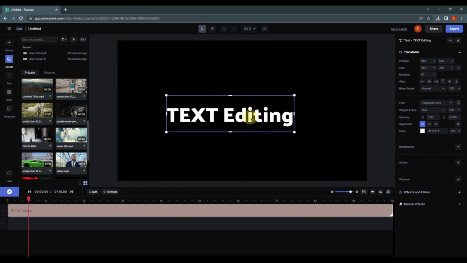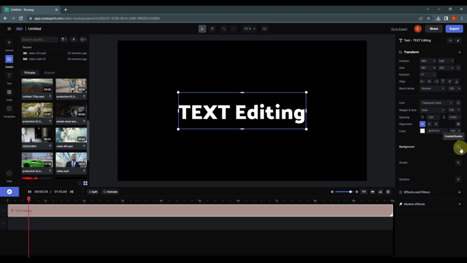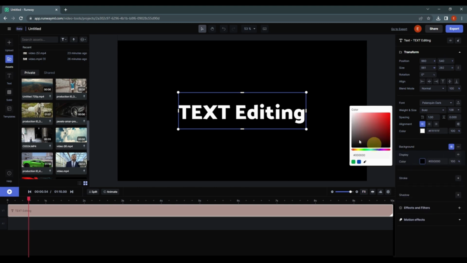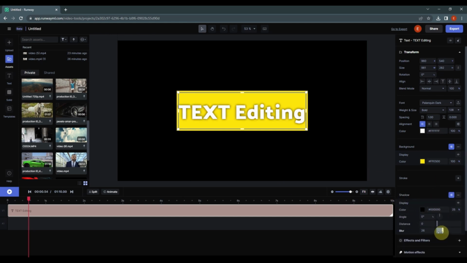on the screen. Now first I'm going to change this to white, and I'm going to add a background. So let's select this one, and I'm going to change this to this color. Now I'm going to also add a shadow. So we can blur the shadow, we can change the distance.